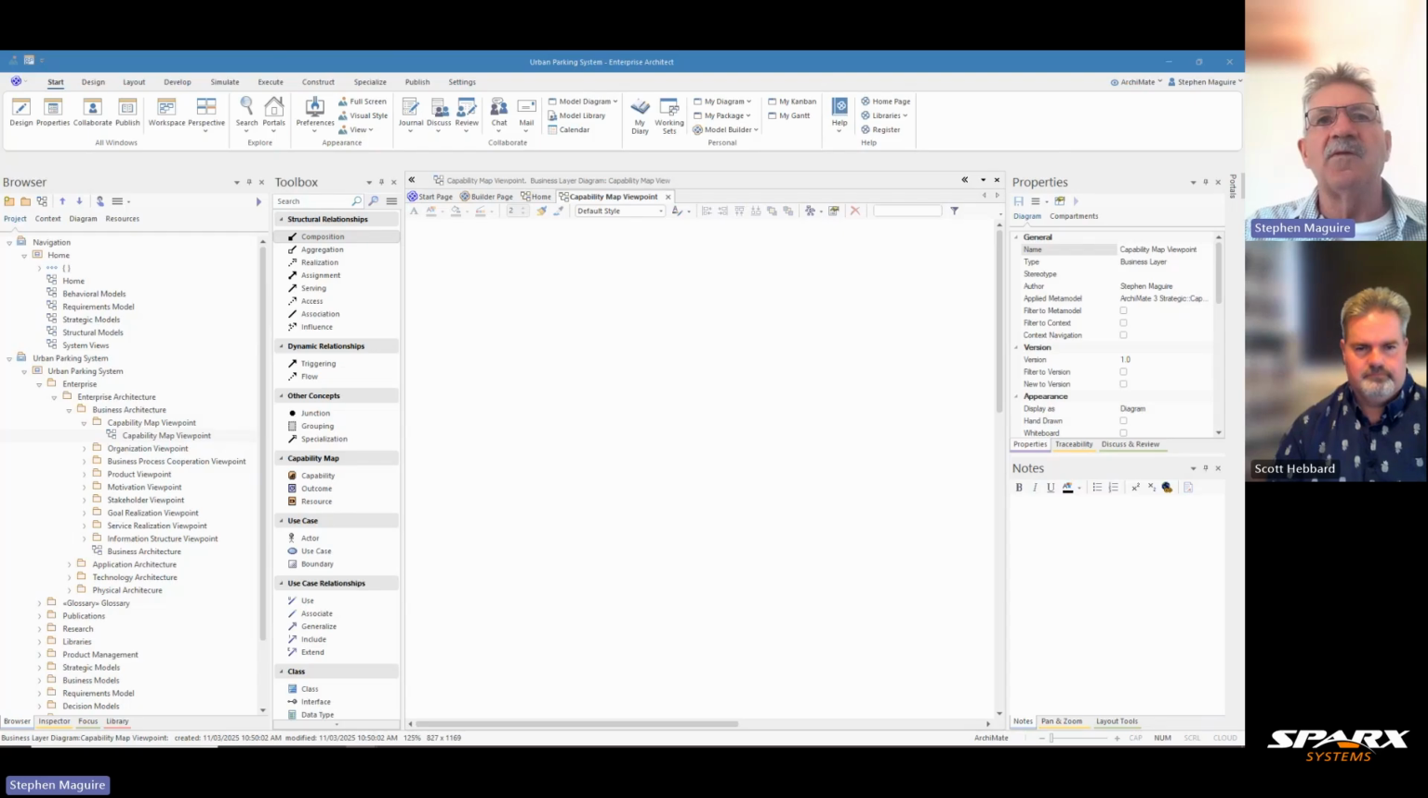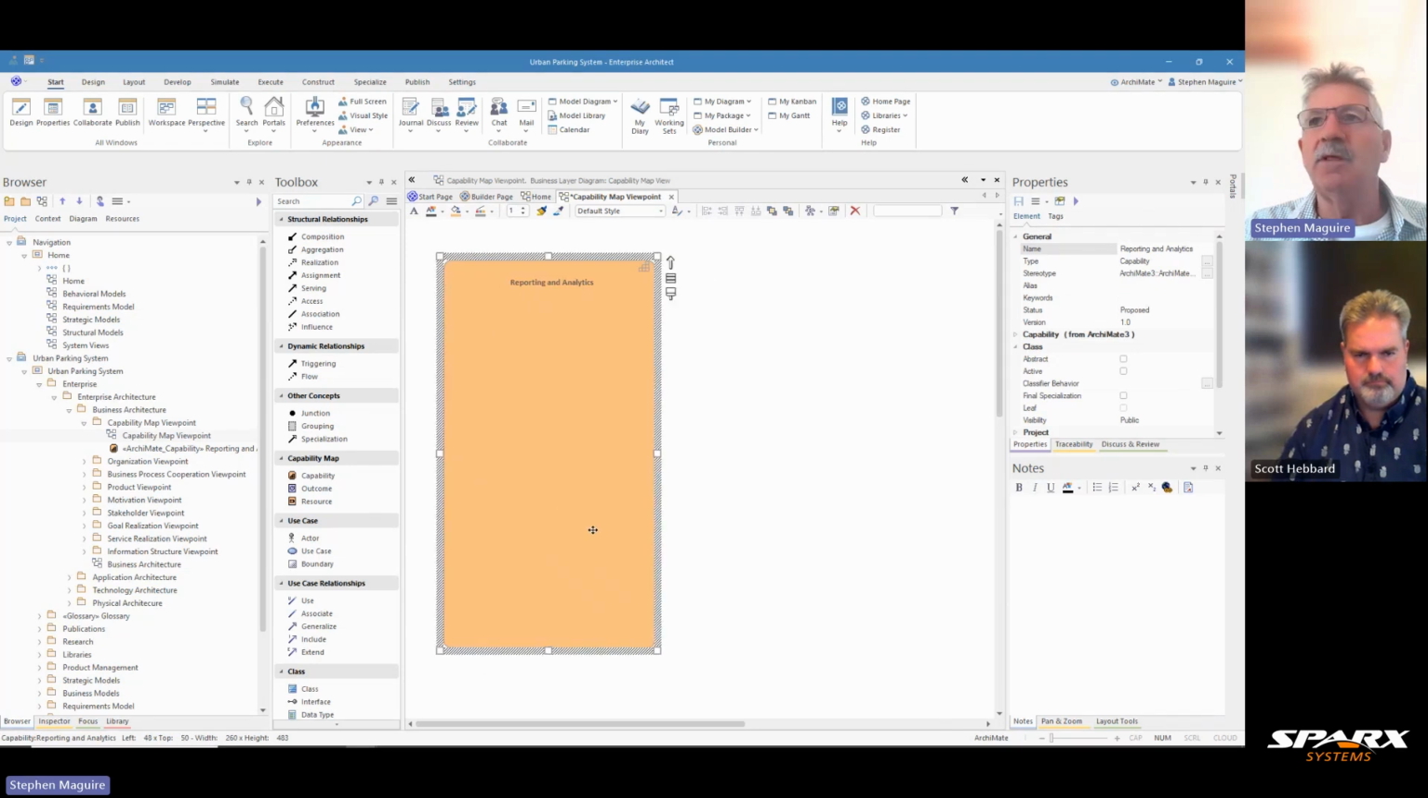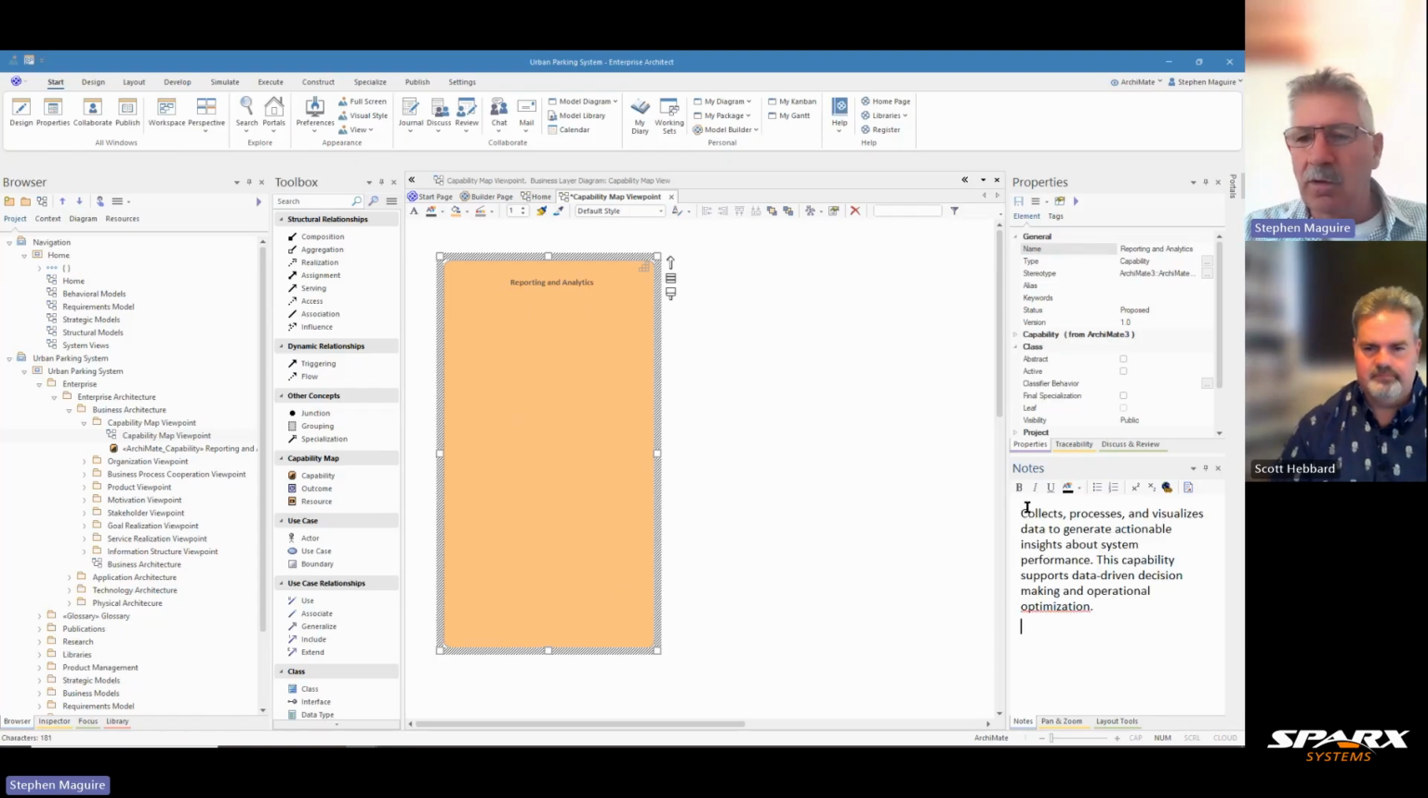So let's make a start here and let's go and put in some of our capabilities. So we'll put in this first capability, select the capability there, drop it into the diagram, select that, and now it's got its name in there. I'll make that a little bit larger because I'm planning on putting things into it. The discussion we had a little bit earlier, Scott, about nesting things inside the capability map, that's an important thing. Remember, I always like to put notes in as I'm going along. So we're putting those notes in so people understand exactly what that viewpoint is about.